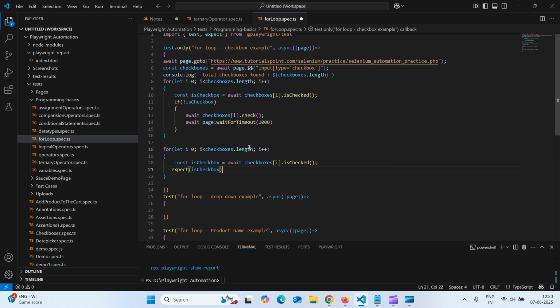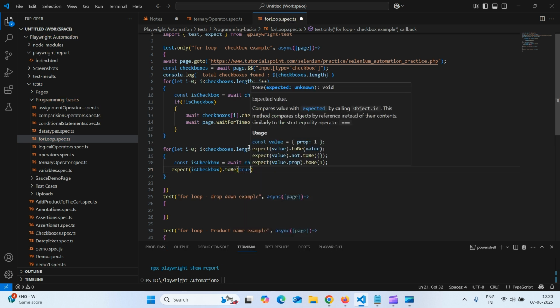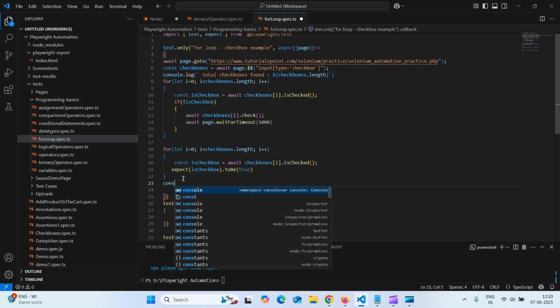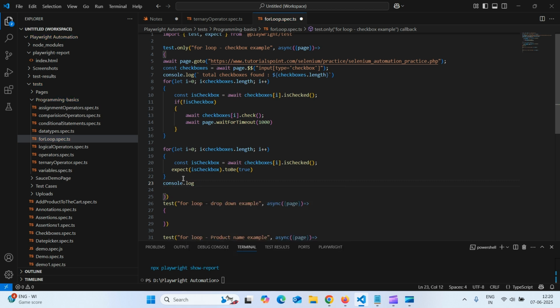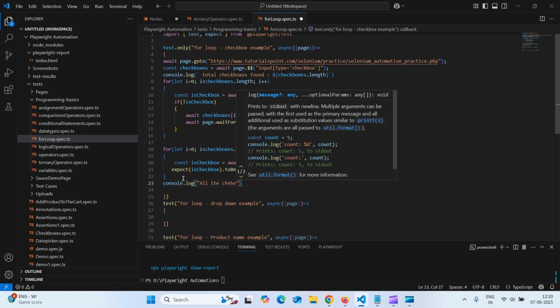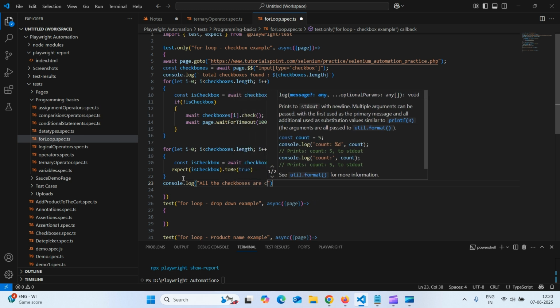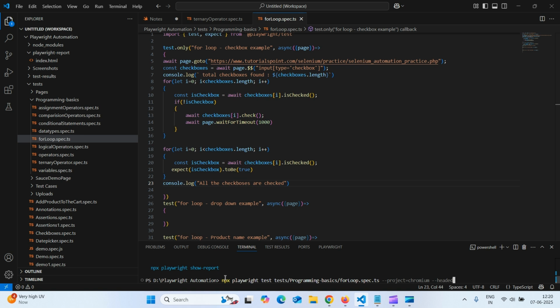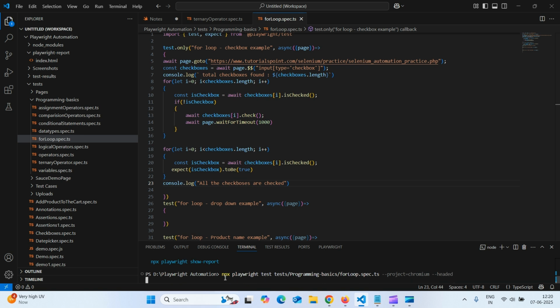After this let us put a statement: all the checkboxes are checked. Okay, let us execute. In the first for loop we are checking all the checkboxes, and in the second for loop we are validating whether all the checkboxes are checked.